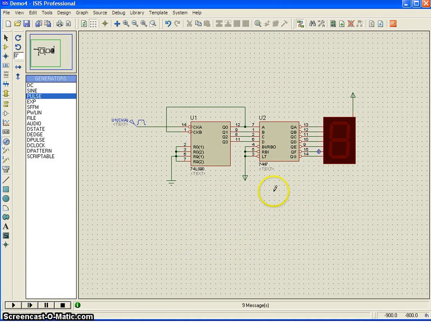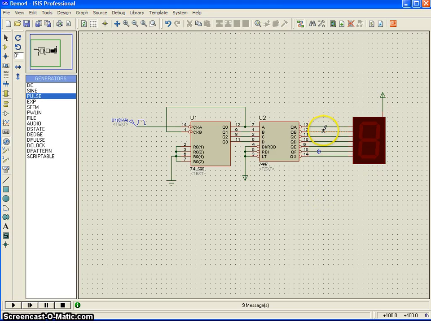One more thing I want to tell you, these are actually 7 LEDs and there will be a decimal point. Obviously there will be 8 LEDs on this package. If you feed directly without a current limiting resistor, the display will go bad. In real time design, you have to provide a resistor on each pin, then only you can safeguard the display. Otherwise, in the very first instance, the display will fail. Now just let me simulate. So you can see the counting is going on.